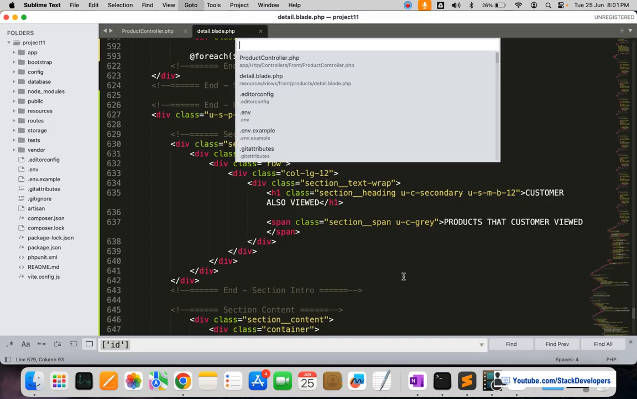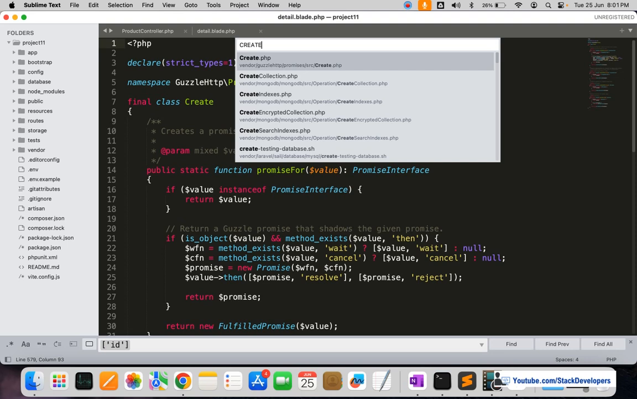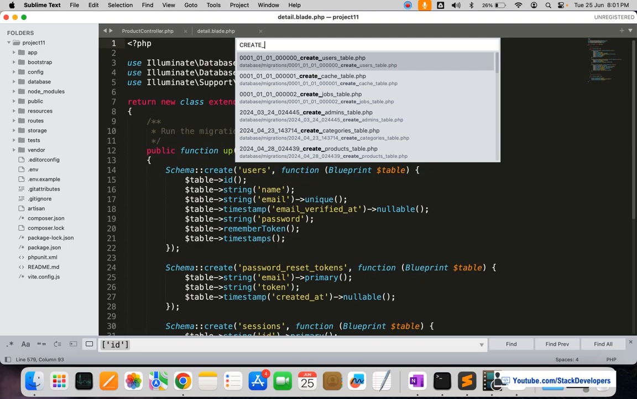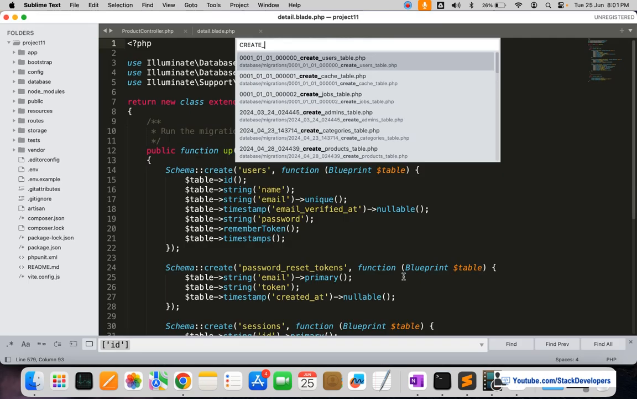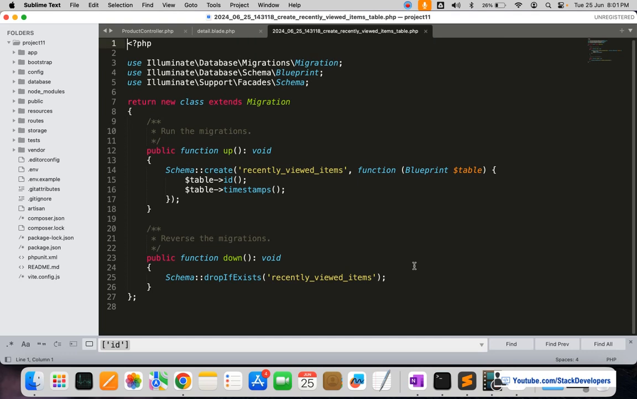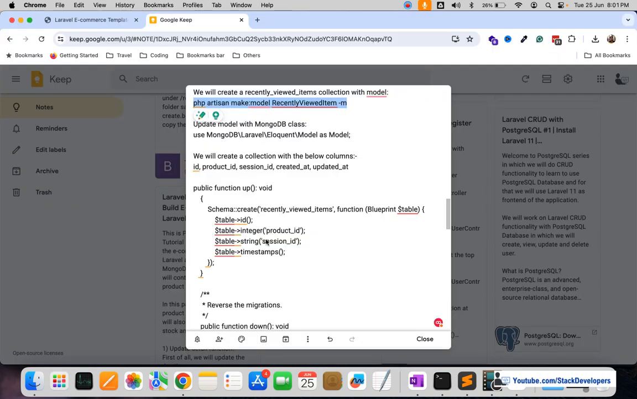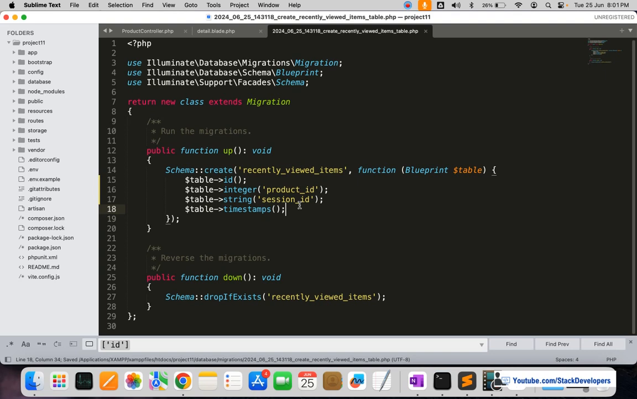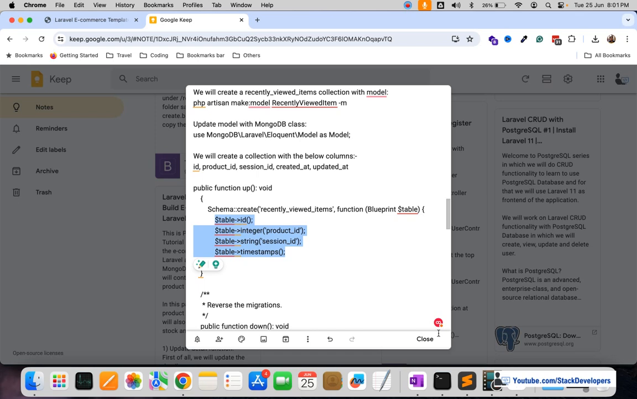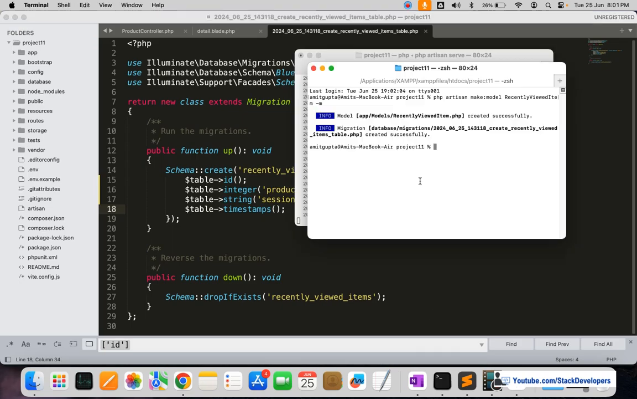After creating this, I'm going to open this migration file. The name of this one is create recently viewed items table. Here we are going to modify the columns that we want to create: id, product id, section id, and timestamps, that is created and updated. Finally we are going to run the php artisan migrate command, so that this collection will get created.